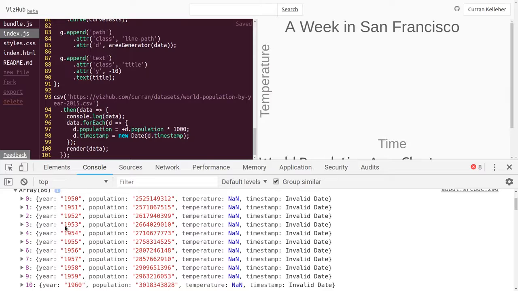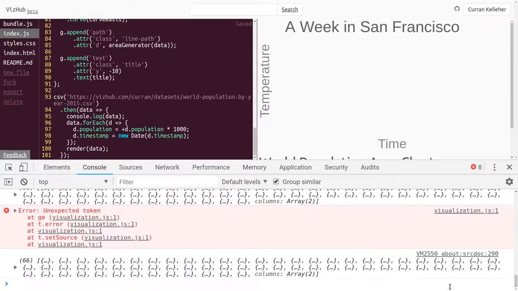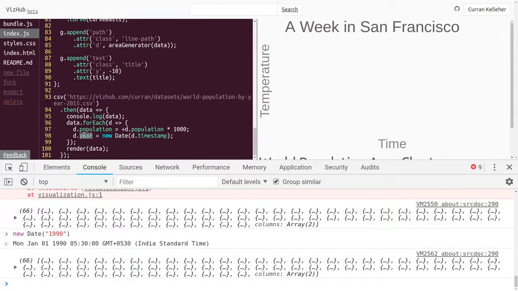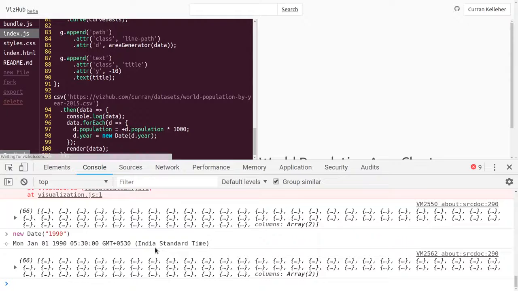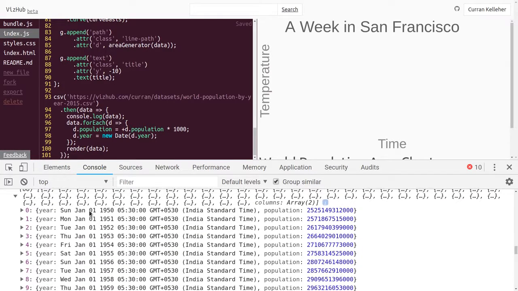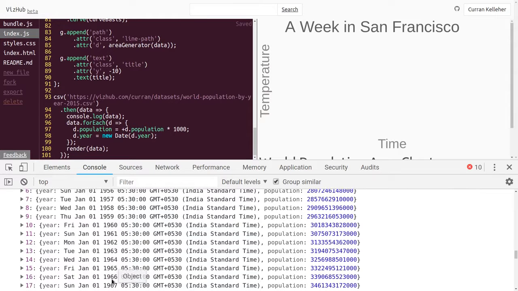And for parsing year, I'm not sure if we can pass the year into the date constructor. Let me try that. New Date. And if we just pass a string like 1990, what does that give us? Oh, it does work. See that? January 1st, 1990. So we can say d.year is a new Date of d.year. And let's see if that worked. Yeah, that looks fine. It looks like it parsed the years correctly.